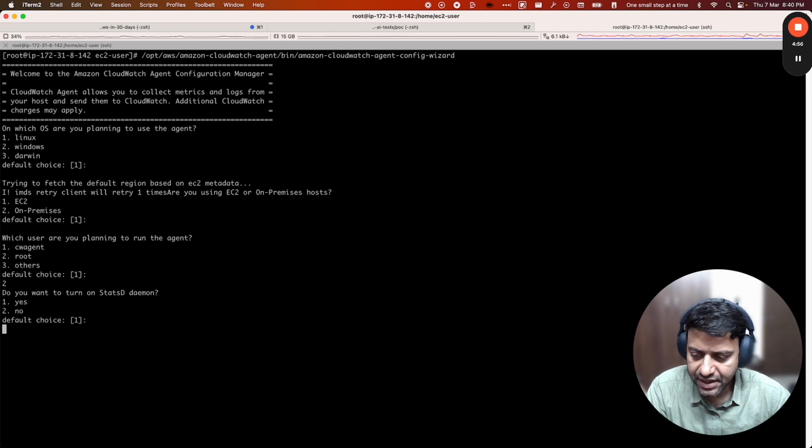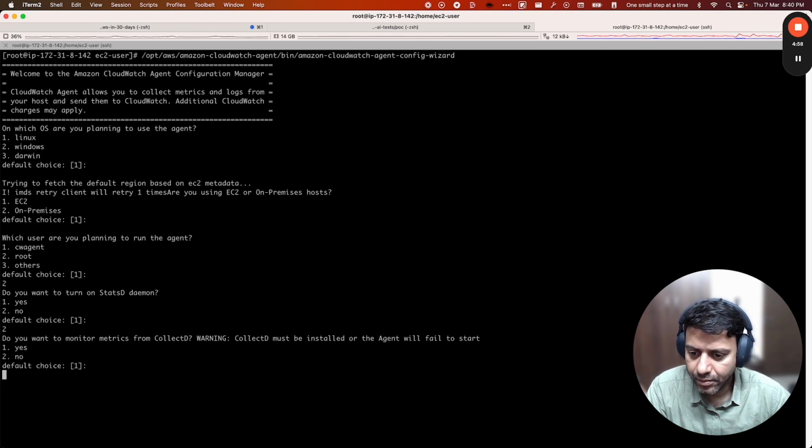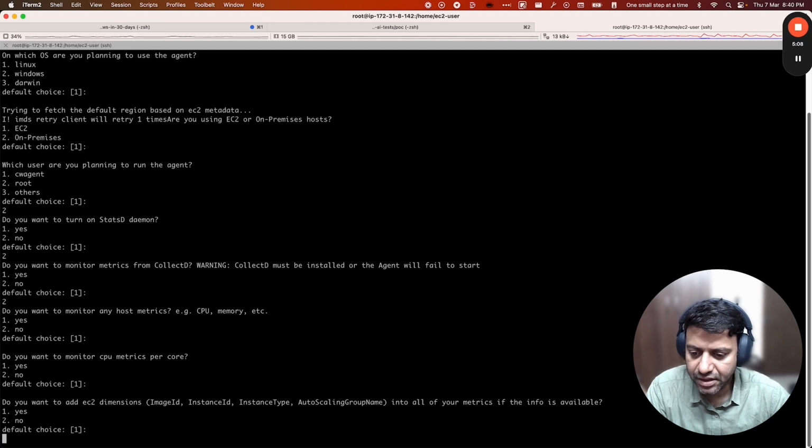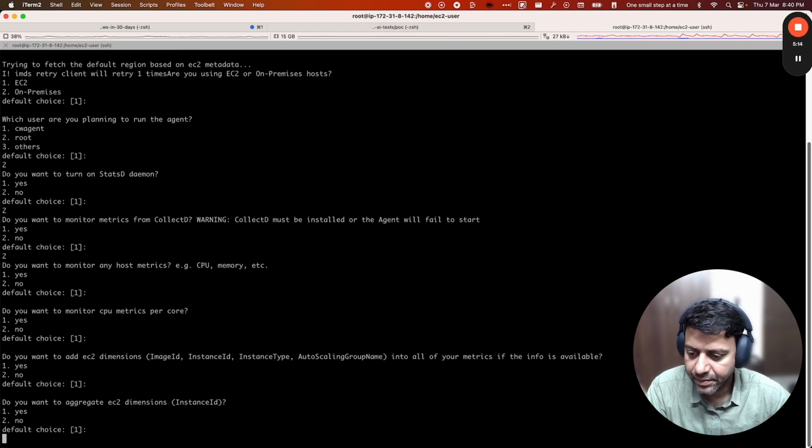Do you want to turn on statsd? No. Want to collect collectd? No. Monitor any host metrics? Yes. Do you want to monitor CPU metrics per core? Yes. Dimension, yeah. So this is a dimension which is going to be added for us: image ID, instance ID, instance type. Yes, we want to add the dimension.